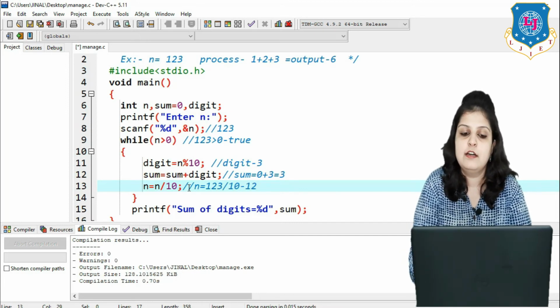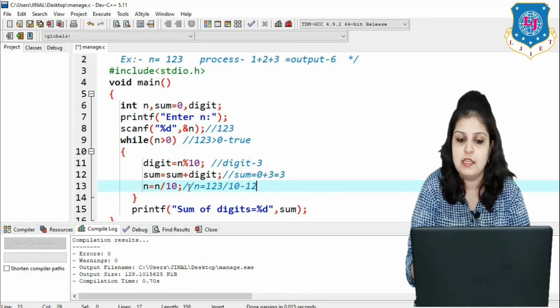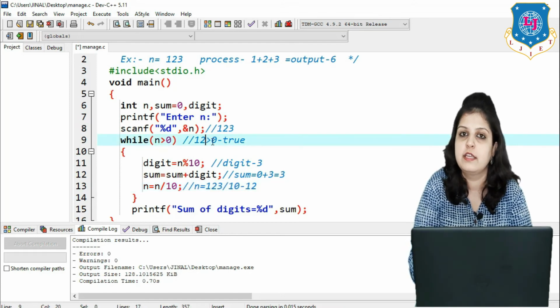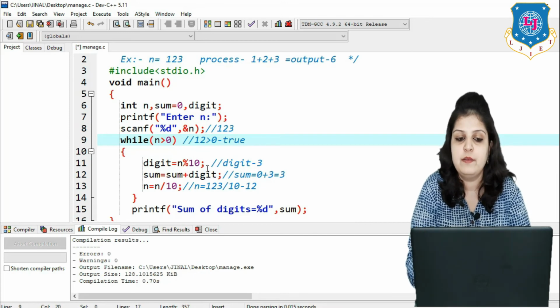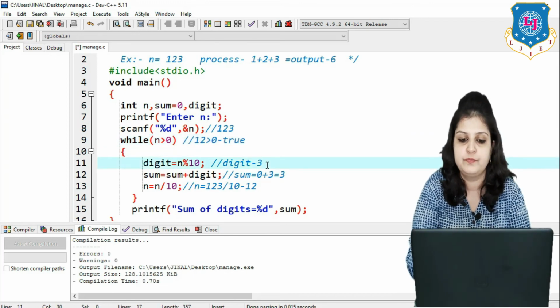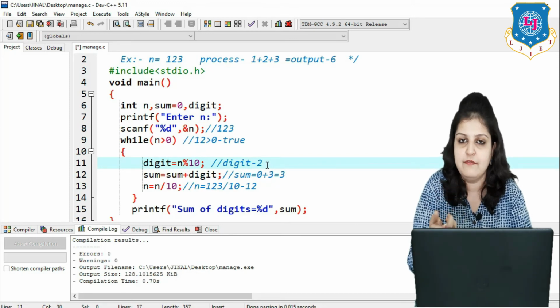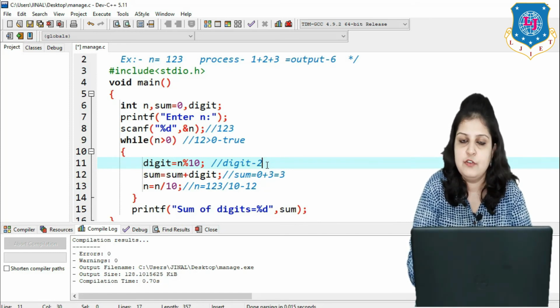Now again this loop will execute for our new n, that is 12. So check the condition that 12 greater than 0, condition again true. So it will again come into the loop. Now digit is equal to n modulo 10. Our new n value is 12 now. So 12 modulo 10, we will get the value of digit as 2, because when we divide 12 by 10, we get the remainder 2.